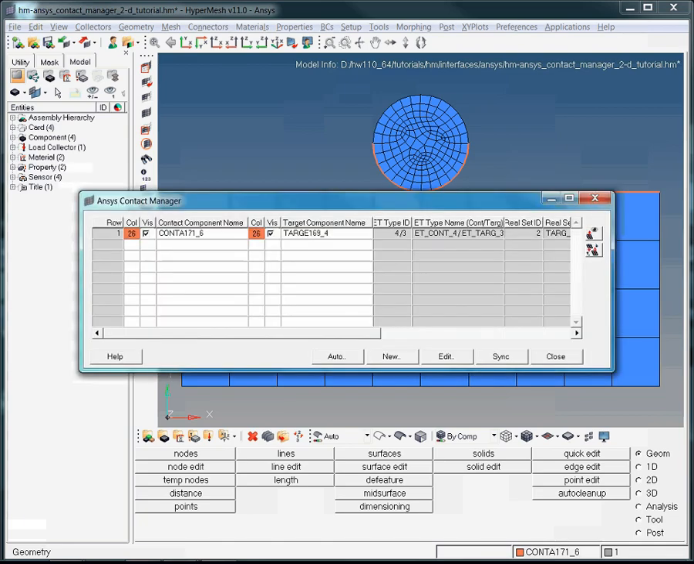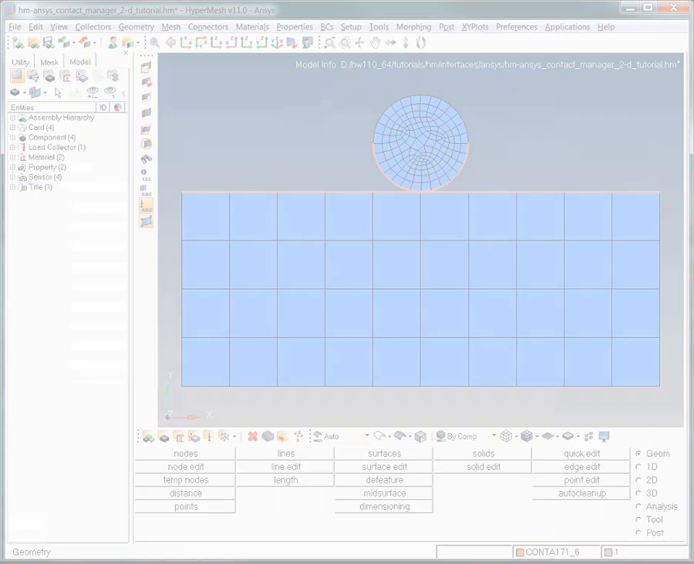The contact is now completed and a summary of the newly created contact is listed in the Contact Manager. Now you have a few options of what to do next. You can create another contact by clicking the New button. You can edit an existing contact by clicking on the field you would like to edit and then clicking on the Edit button. Or you can do as we will do and close the Contact Manager. Click the Close button to close the Contact Manager. This concludes our video on defining an Ansys contact for 2D models in HyperMesh.